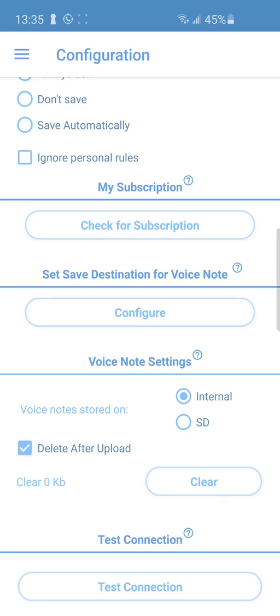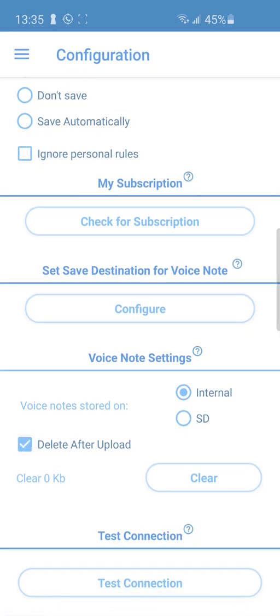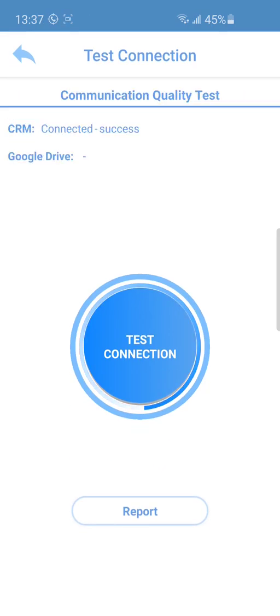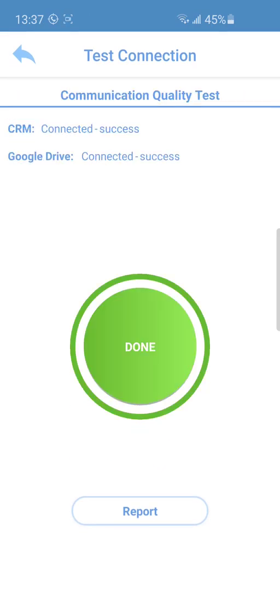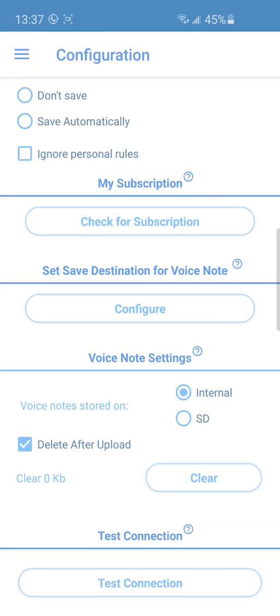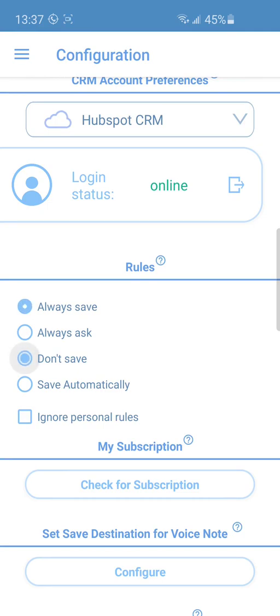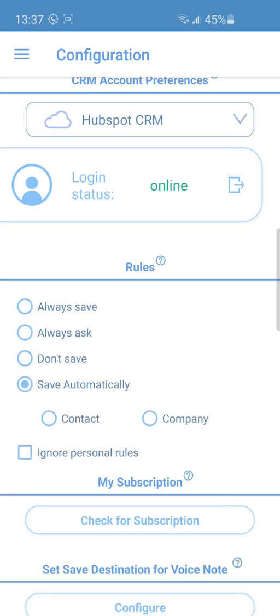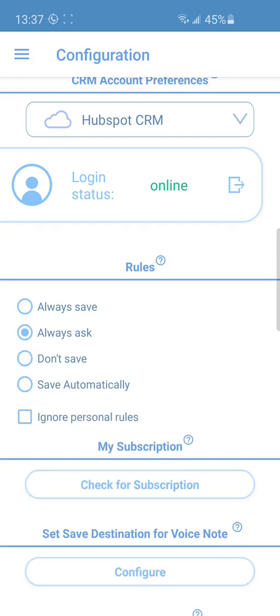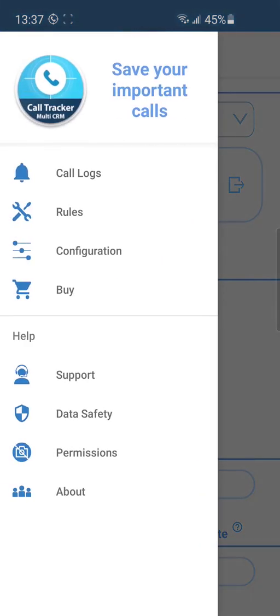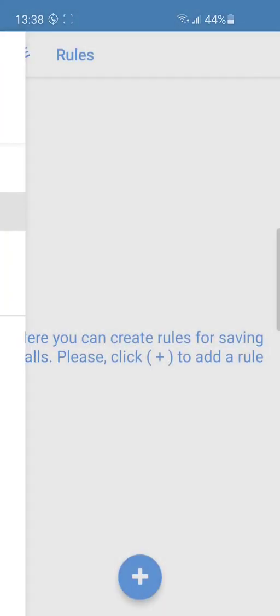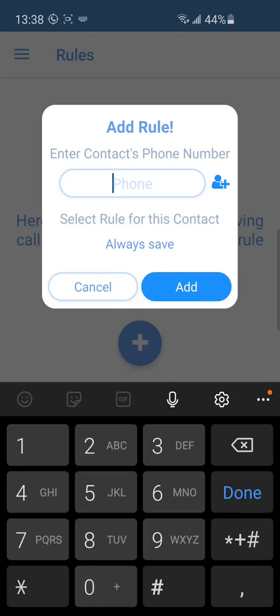After these settings, we can click on Test Connection to make sure we have set everything up correctly and are ready to use the Call Tracker to the fullest. Here in Configuration, we can also see the Rules section. After each call, the application will ask you to save the call log into the CRM system or not. So, we can set up rules for all calls. You can customize the rules for specific numbers. For example, never save a certain number in the CRM if calls from it are always personal.